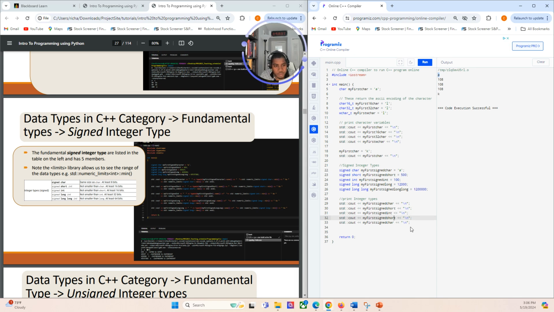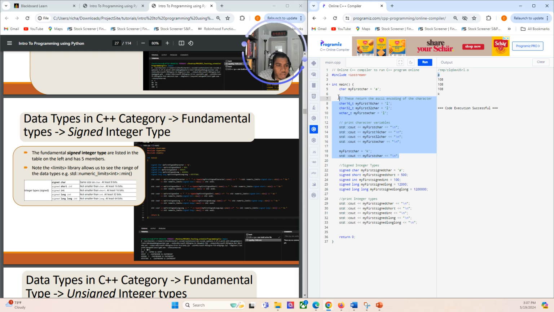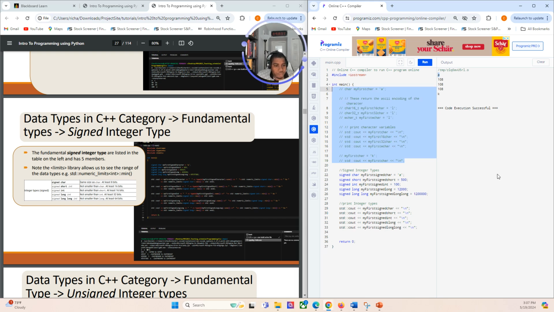The other one is a long, and you can see the benefit of doing camel case. It's not really taught, but it helps in terms of writing code a little faster. So since we've done the character types, let's comment out the code.